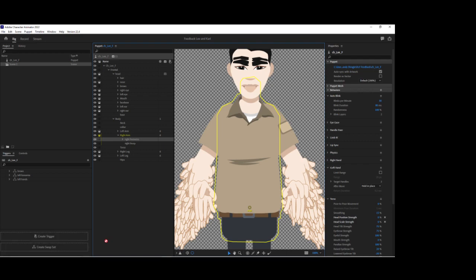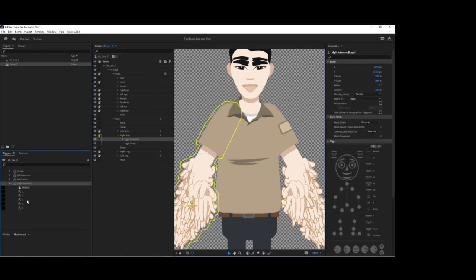Let's go to the right arm, so same drill, right forearms. I'm going to make 3.